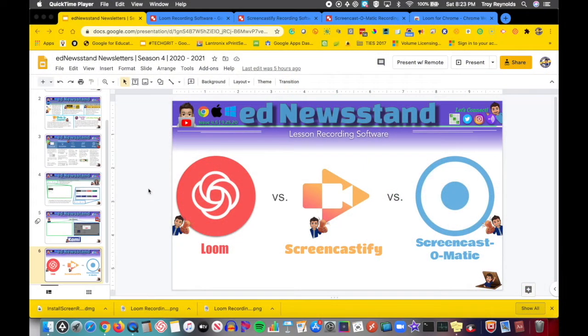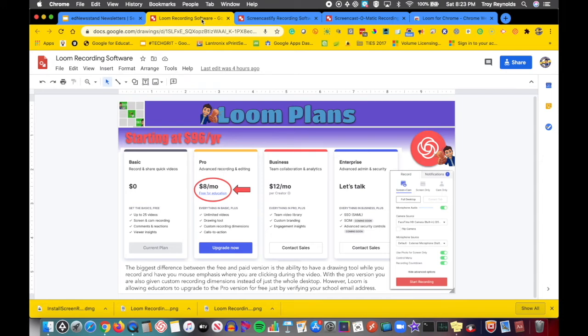So the first screen recording tool that I want to look at is Loom. And Loom, this is their logo. Loom has 4 different pricing options. The basic option is free. We're going to dig into that here in just a minute.